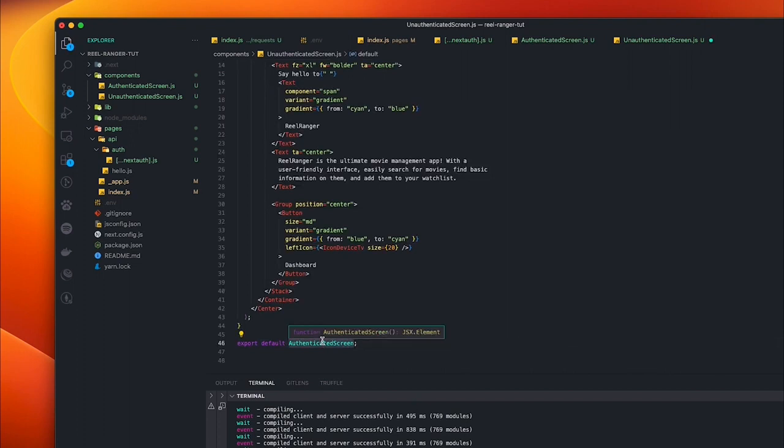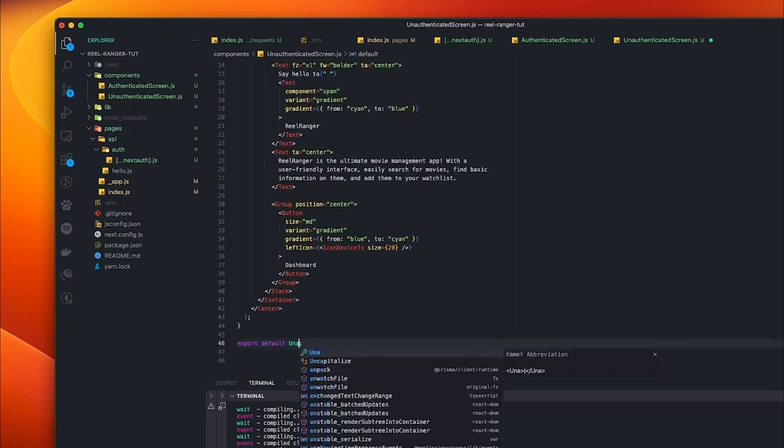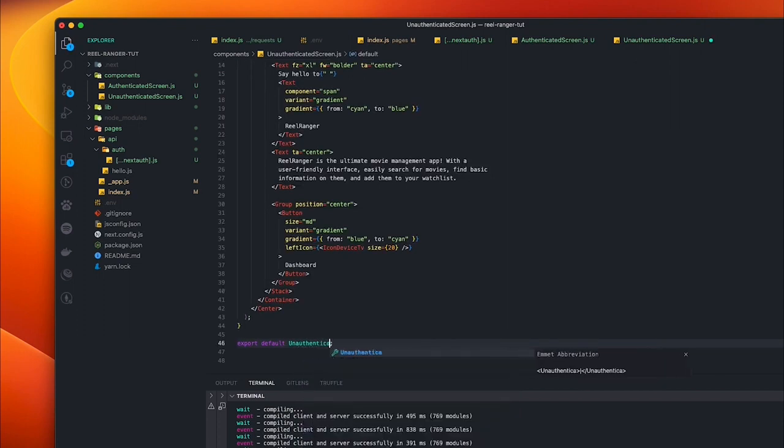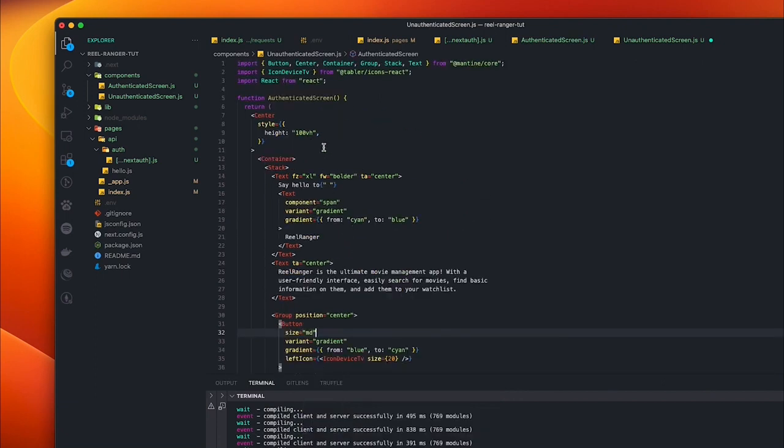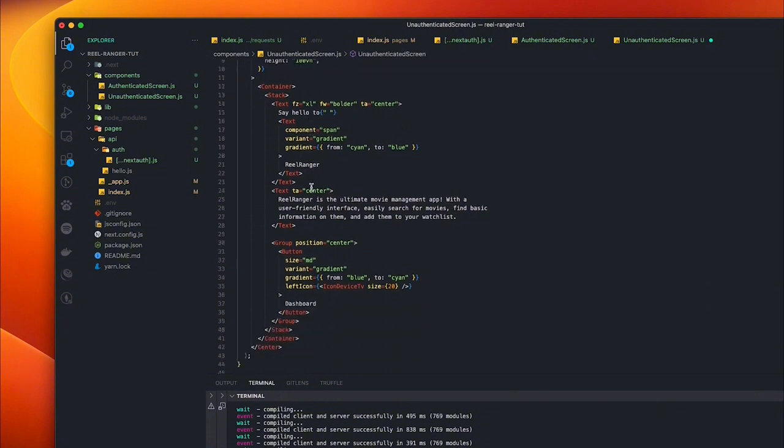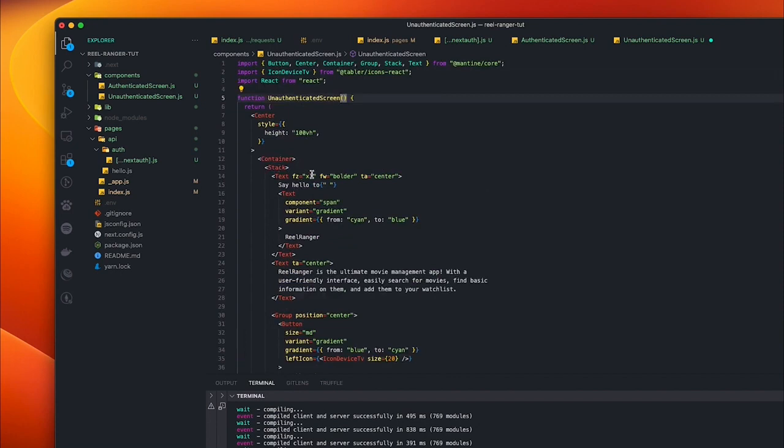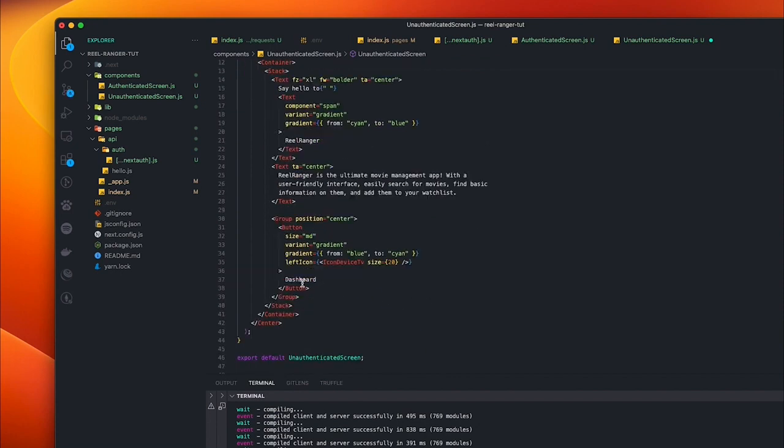Remember, I have to change the name of the export. So I'm going to say UnauthenticatedScreen, because I overrode it when copying. And UnauthenticatedScreen, as you can see. So I'm going to change a few things. So I'm going to say hello to Rearranger. But the only difference is the button here is going to say get started. Okay, that's the major difference.